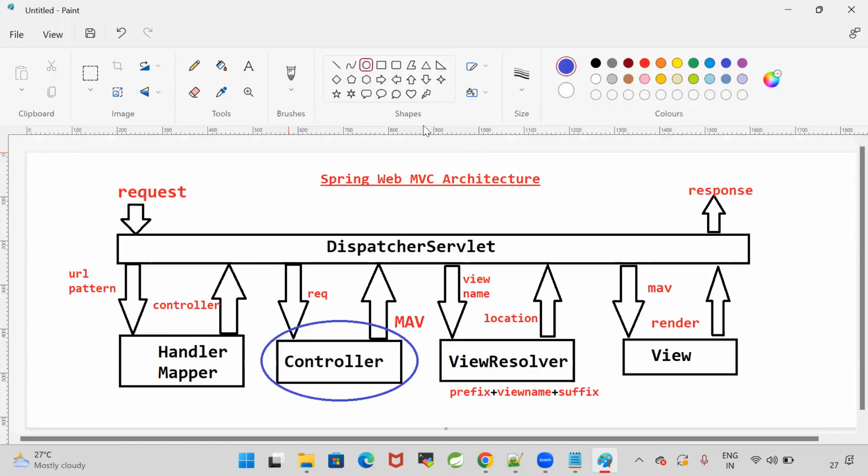Okay. Sir, generally security is handled by the controller only, right? Security is a different concept, sir. In this diagram, we are not talking about any security. It is a basic architecture of how the request will be handled. Security we need to discuss in the Spring Security concept. Okay, sir.